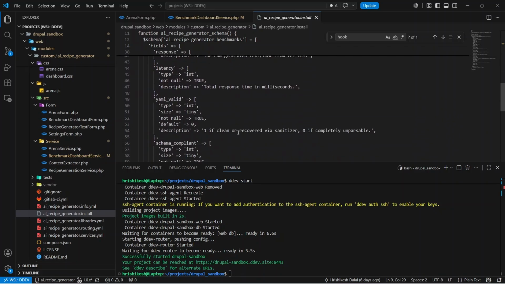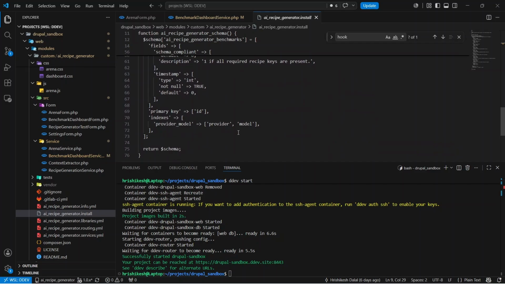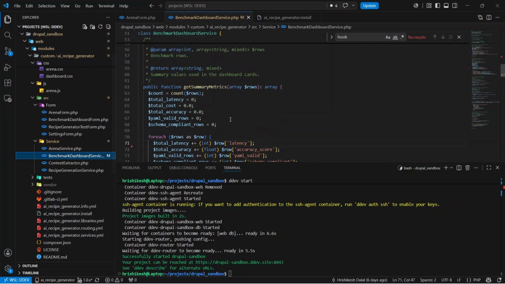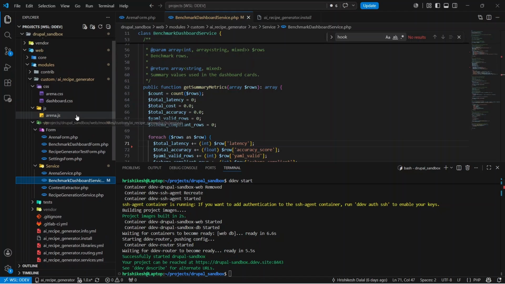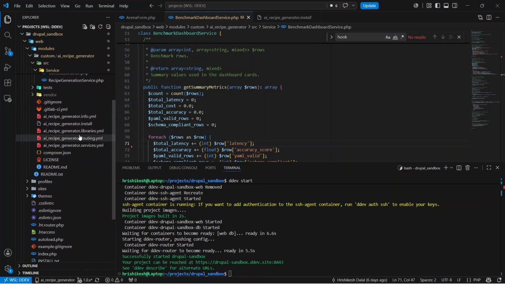So all of these things are stored and they are pretty useful because this is used by everything in the benchmark dashboarding service. It pulls the data from here. So basically, we have discussed what forms and services are. Now let us go across the CSS and JS.